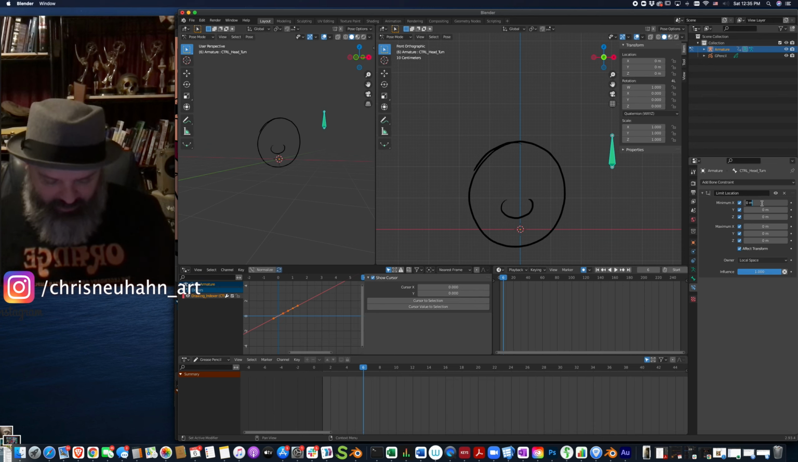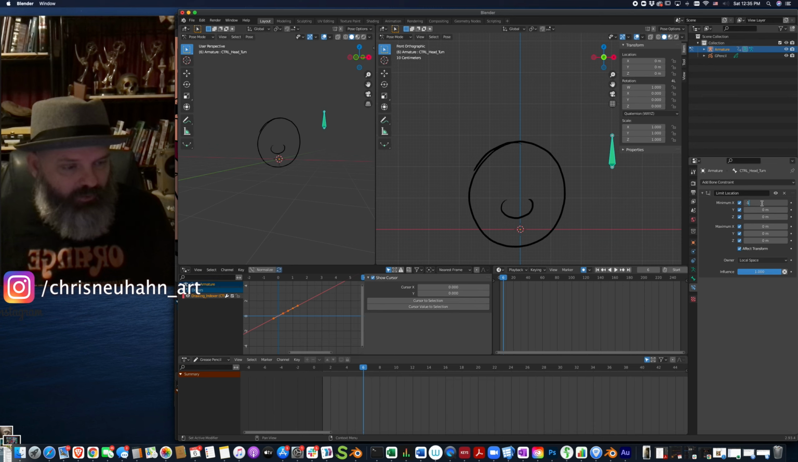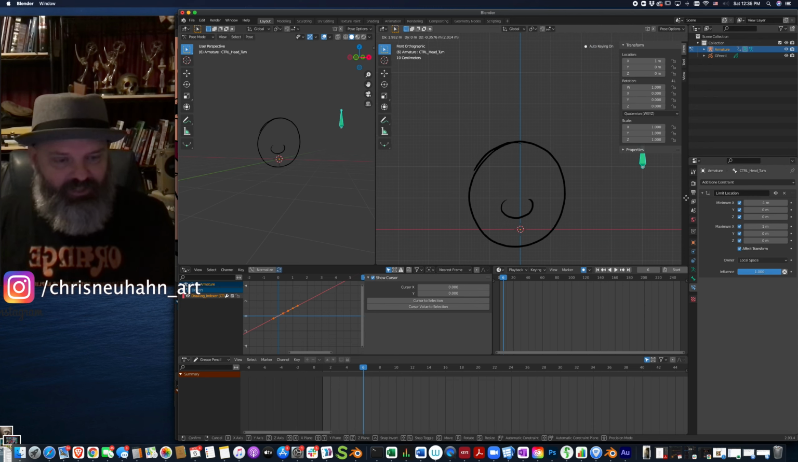And all I need here is the X location to be able to move. So I'm going to do -1 and then +1 on the maximum X value. So now you see I can only move it, no matter what I do, I can only move this side to side.